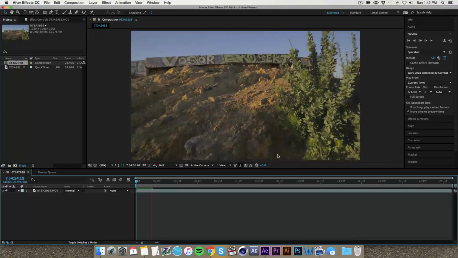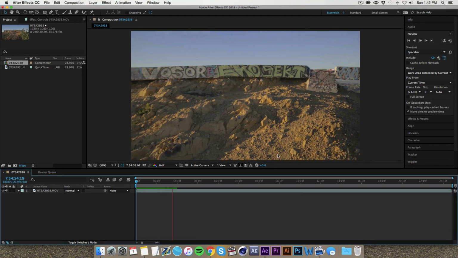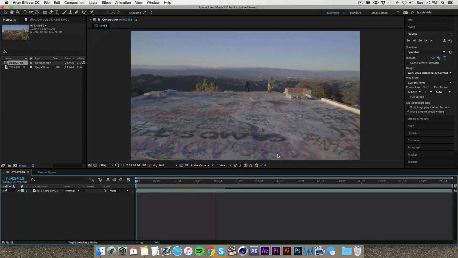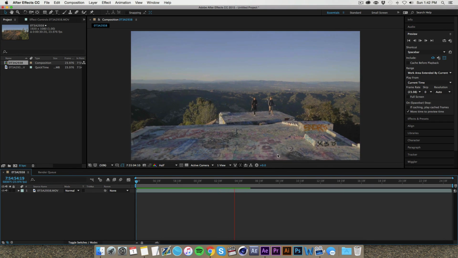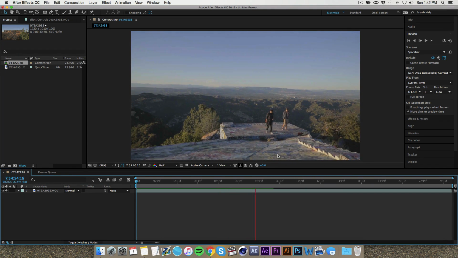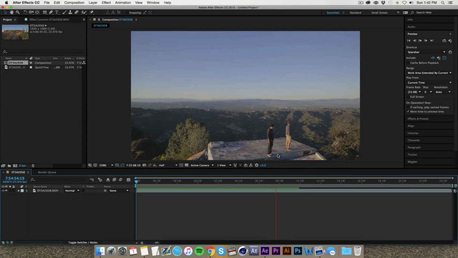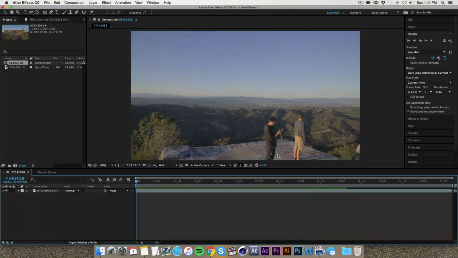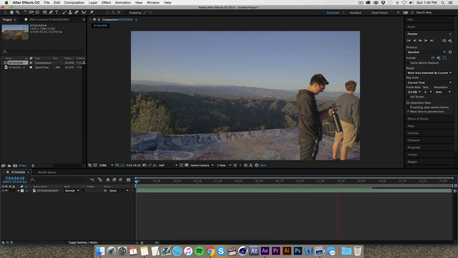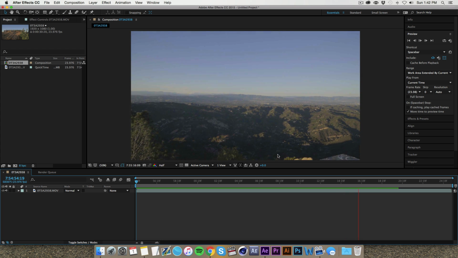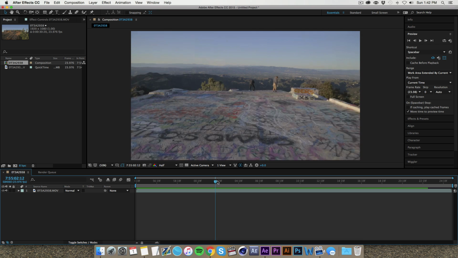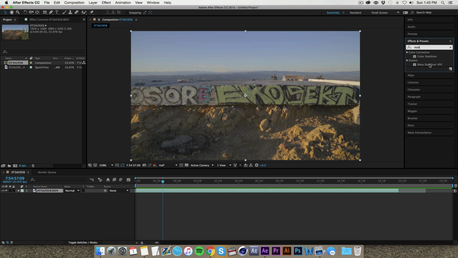So if we play this footage right off the bat, you can tell it's pretty shaky. I was holding my camera, I was holding the 5D, and it was completely handheld. I was walking up this rocky path, and I just wanted to get this hopefully somewhat smooth shot walking over this platform and then looking over this valley. But as you can see, it's really all over the place, and we're going to use Warp Stabilizer.